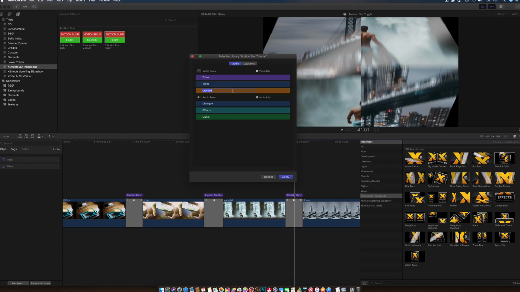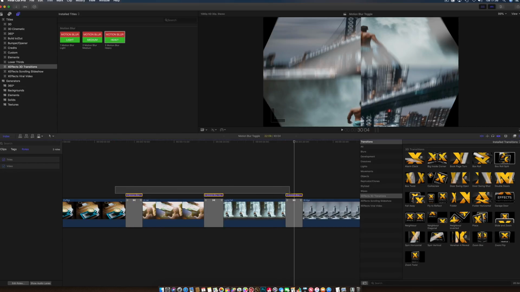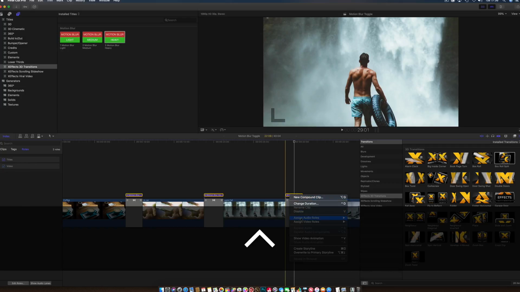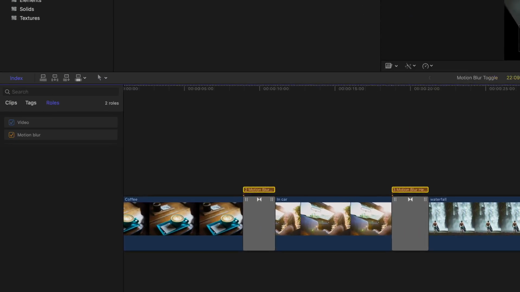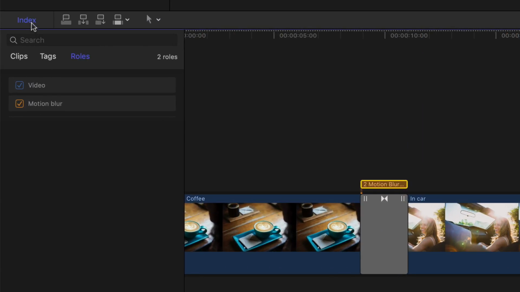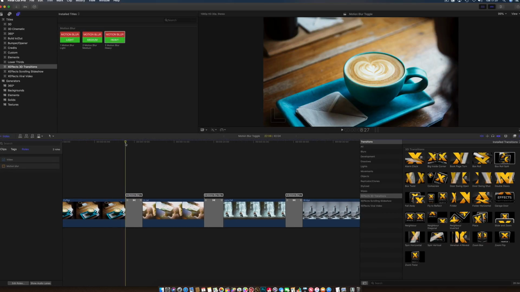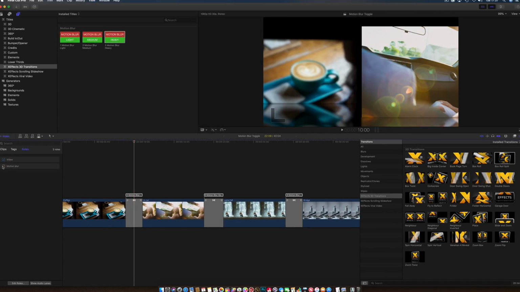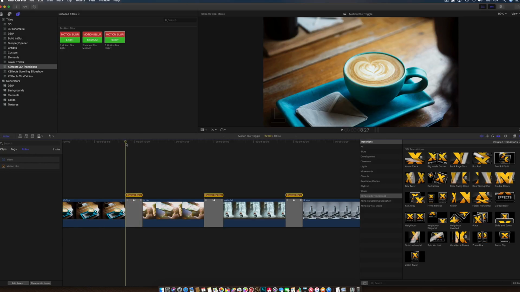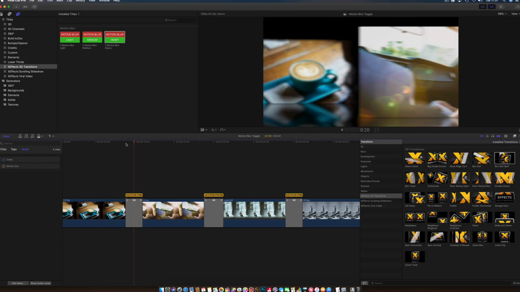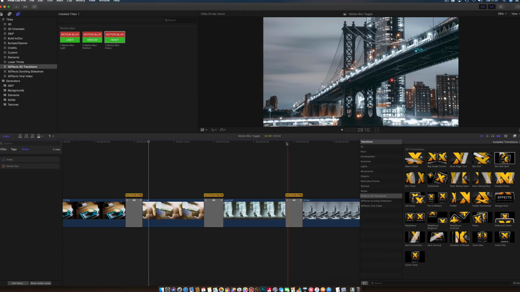Add roll. Call it motion blur, apply, lasso them, assign video rolls motion blur, and if I look in my timeline index, I've now got motion blur, and I can globally turn those on. So that's the original, and off. You see there the motion blur's on, likewise up here.